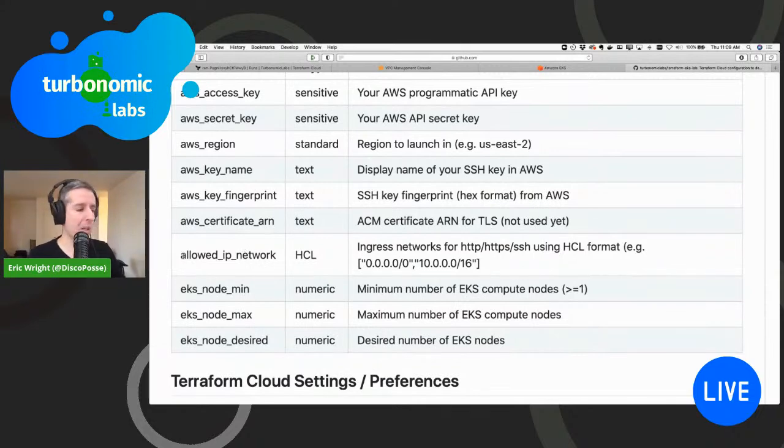Allowed IP networks. This is HashiCorp Configuration Language, or HCL. So we're going to use a format which basically just looks like a simple array, and you're going to set which networks are allowed to access. This could be your own external firewall, your own internal network in AWS from another VPC if you're using VPC peering, whatever it's going to be.